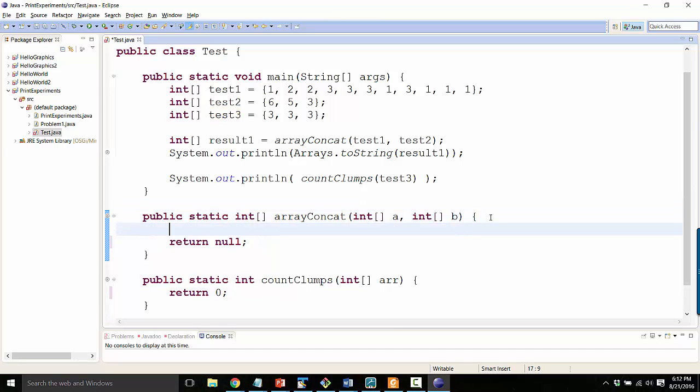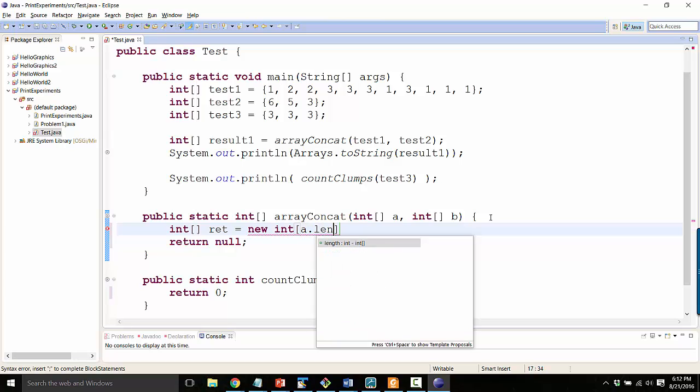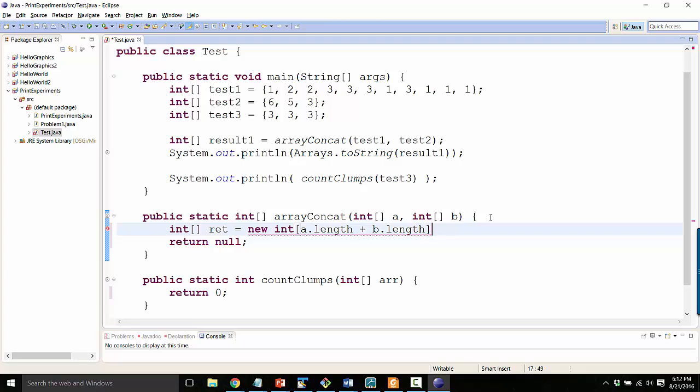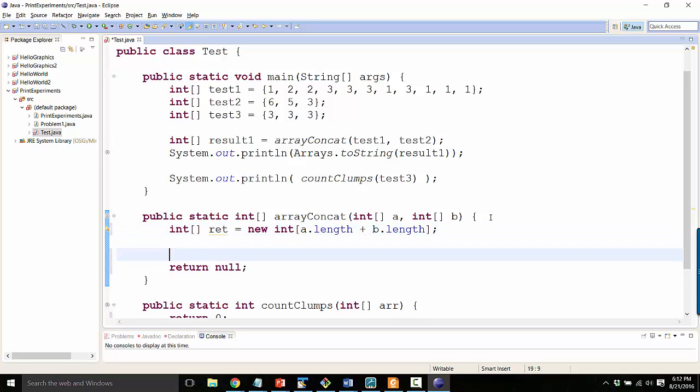So if I'm going to concatenate those 2 arrays, remember concatenate means sort of join them together end to end. So I'm going to need to create a new int array, which I'll call ret for return. That's like my return array. And it's going to be a new int array, and its size is going to be a.length plus b.length, because it's got to be big enough to hold all of the values from a and b.